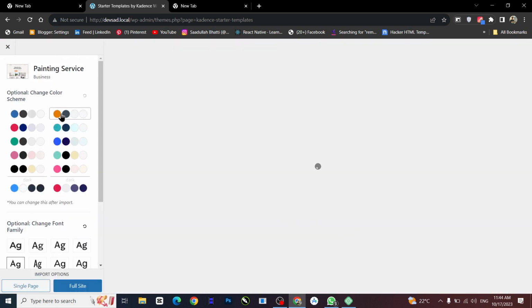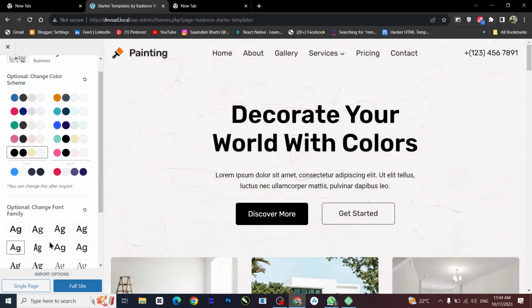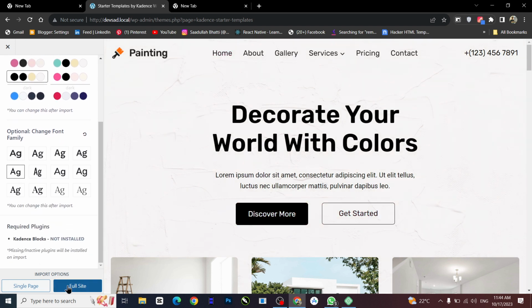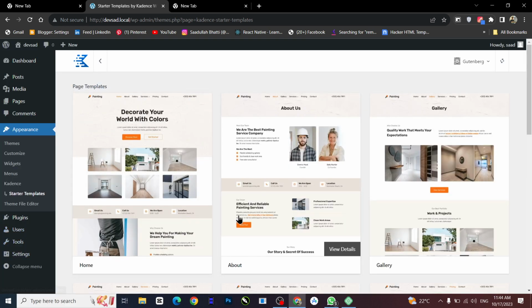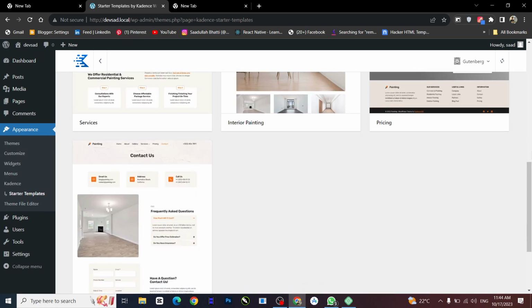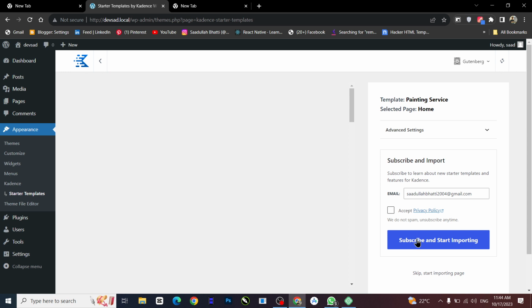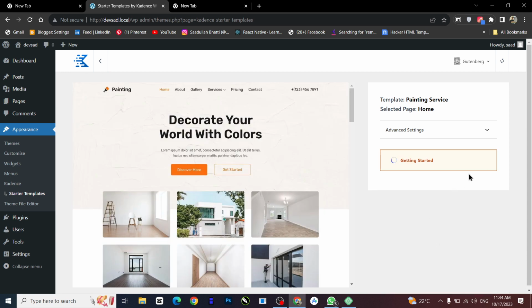I'm selecting the color, and it has just changed its color. You can choose any theme color you want on your website. I'll click on single page, because right now they're giving you the option of choosing the page you want. I'll choose this one, the home page, and click start importing. It is getting started, installing and activating the required plugins.